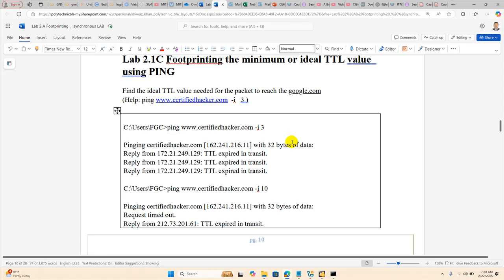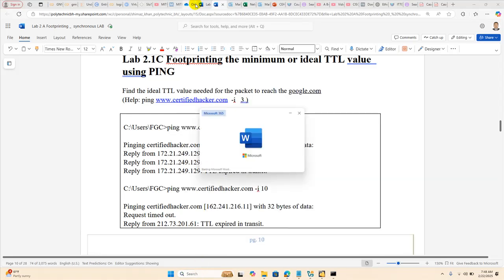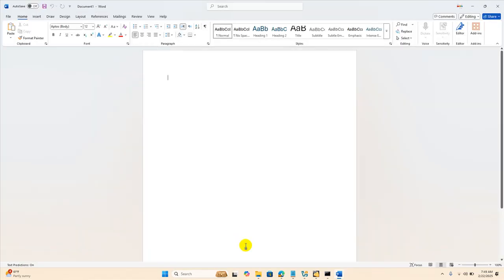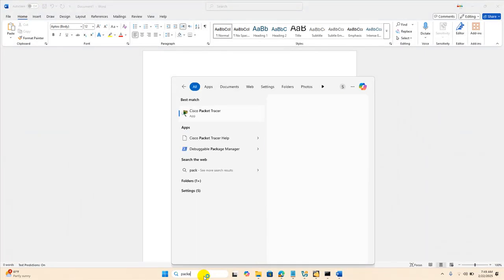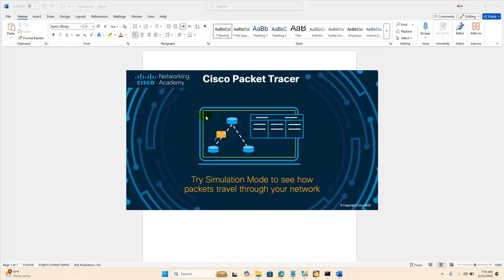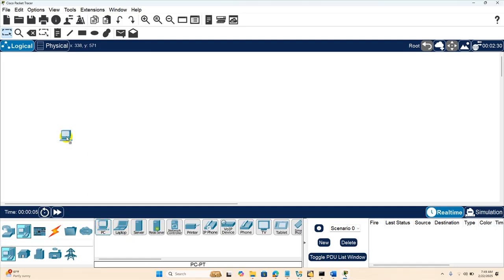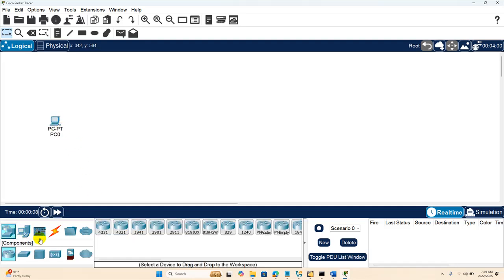Okay, so next one is TTL value, time to live. Let's put a PC here and a switch here.